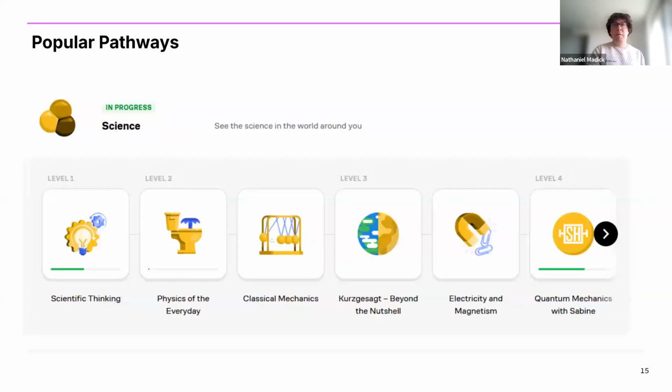For science, we have a pathway. Science content on Brilliant is a little bit physics heavy right now. If you're not a physics teacher, I recommend the scientific thinking course just to get a really great overview of lots of science concepts. Physics teachers, lots for you. And we will probably be updating this sooner than later. So expect new content to come out.